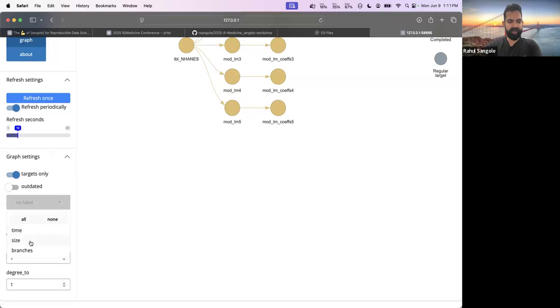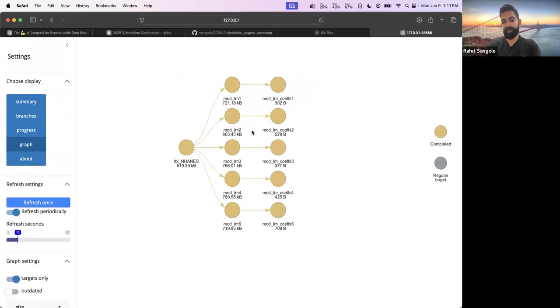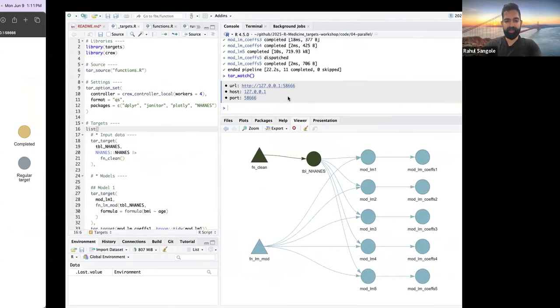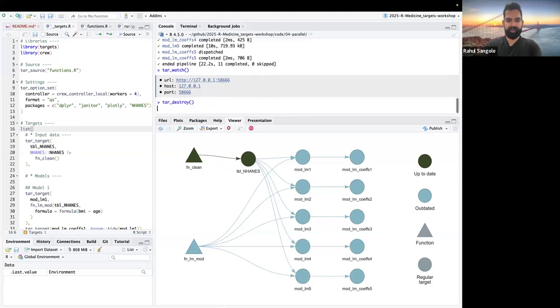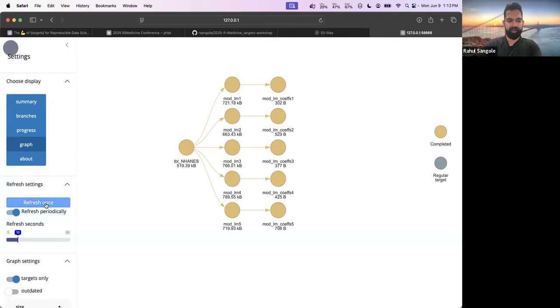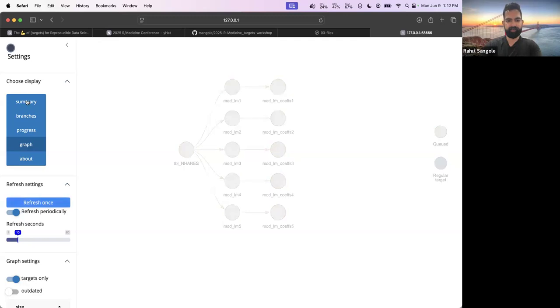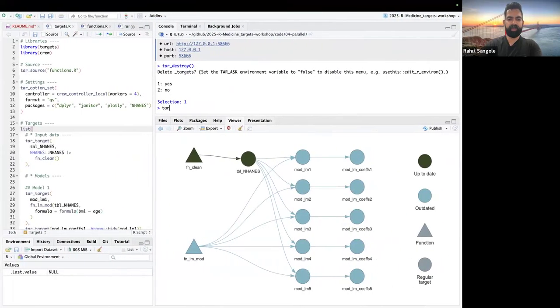You could add some labels, like say, I want to also print the size of each target so that I can keep track of that, or the runtime, or what have you. Okay. Now here's the cool part. So I'm going to now tar destroy everything. And on the next refresh, it should be all blank because now there's nothing, right?